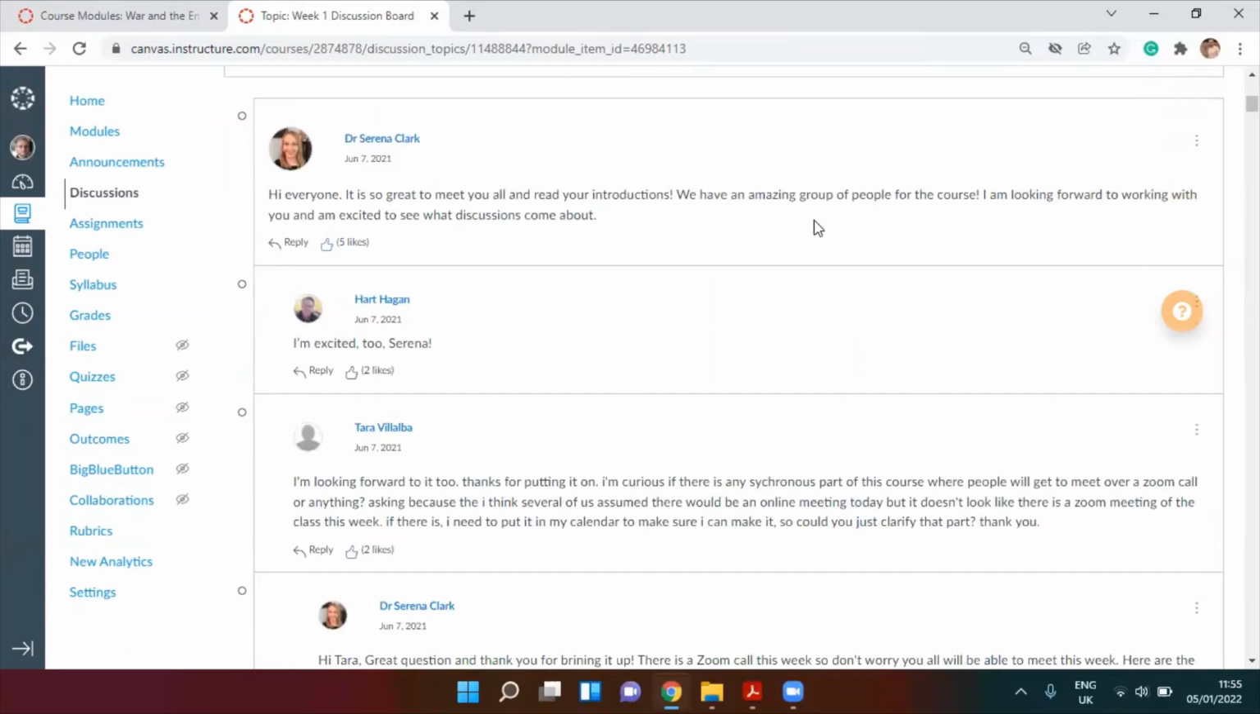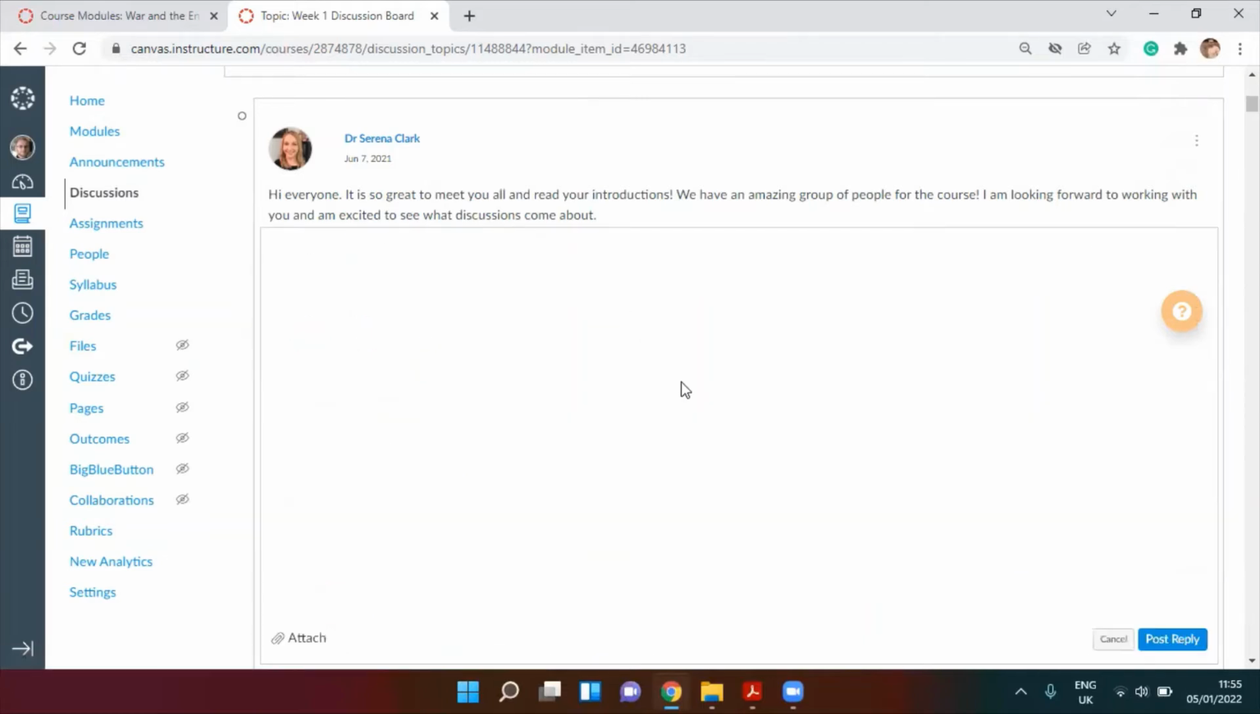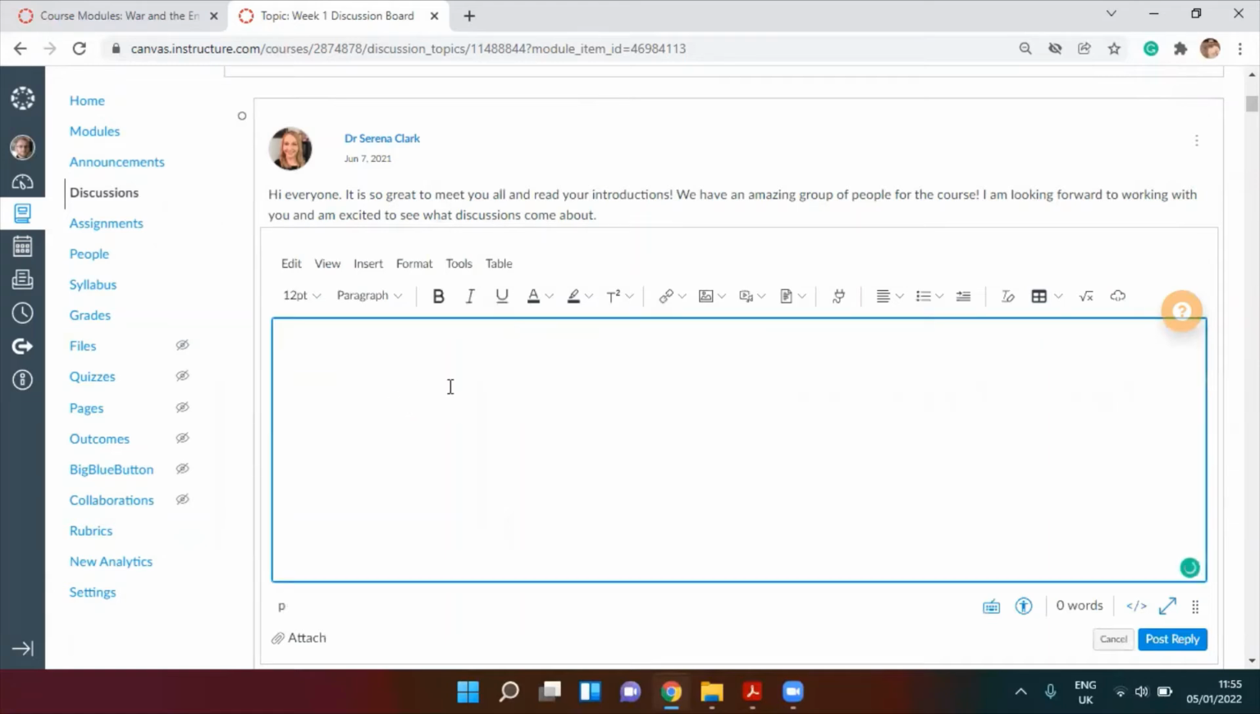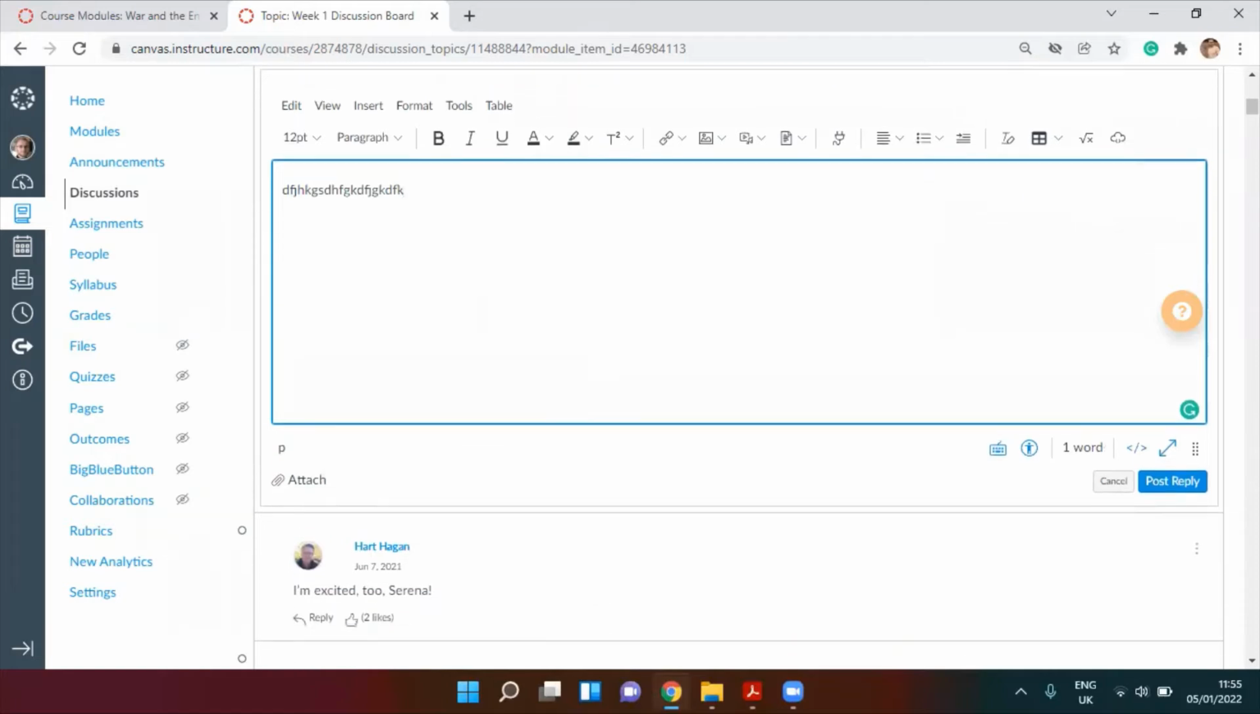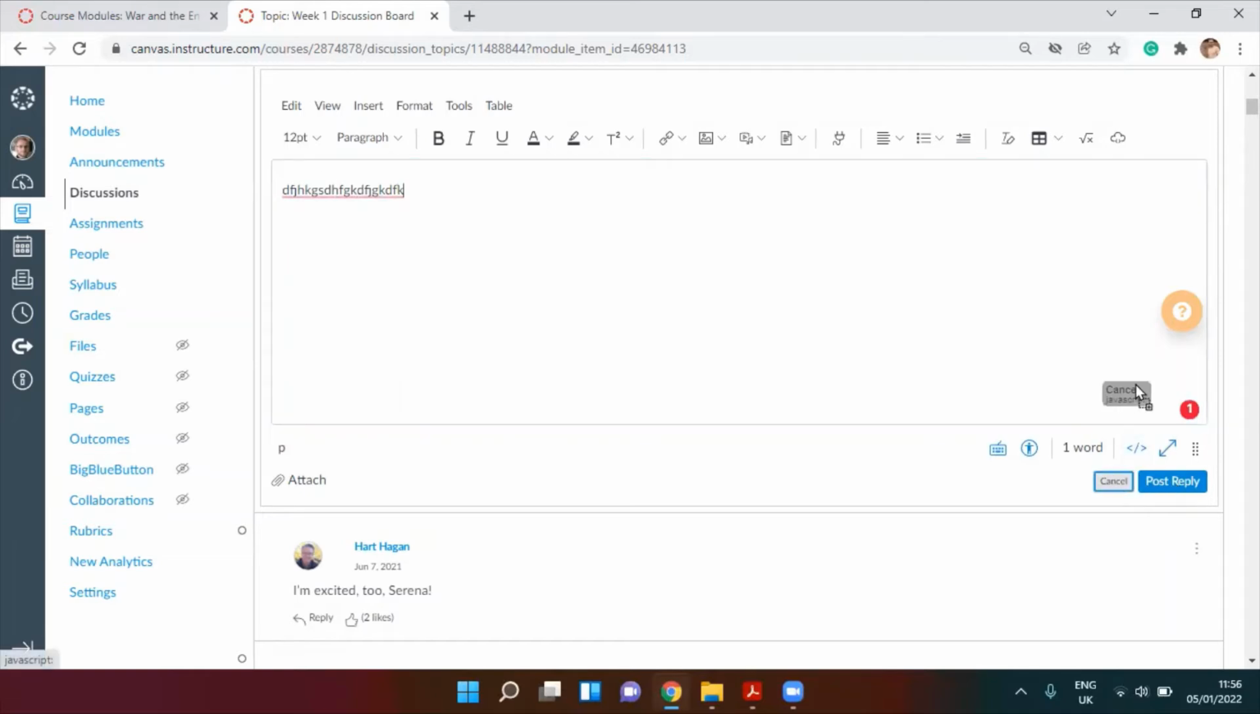So then what happens is that the facilitator or the participants would reply to what Serena wrote there by clicking reply. You can see here, reply, and then you can write what you want to write, and then save accordingly. So post reply. That is to reply to someone else. Okay. Post reply. I'm going to cancel that, but you would say post reply.